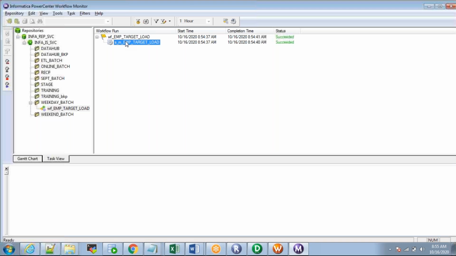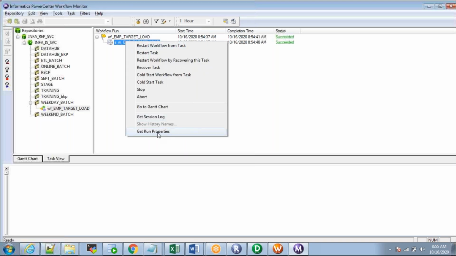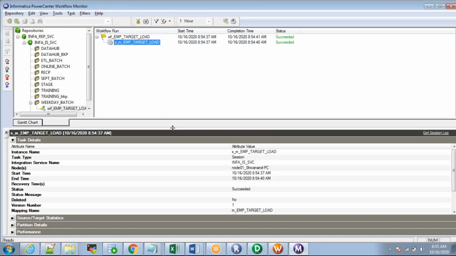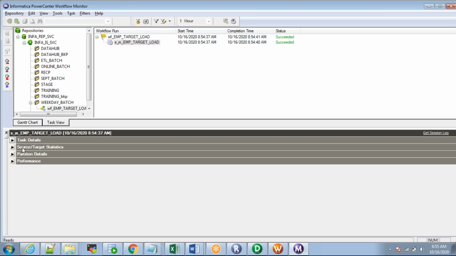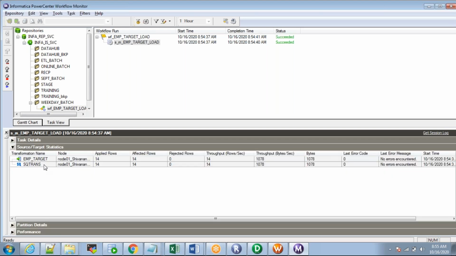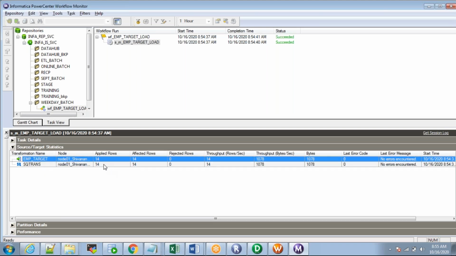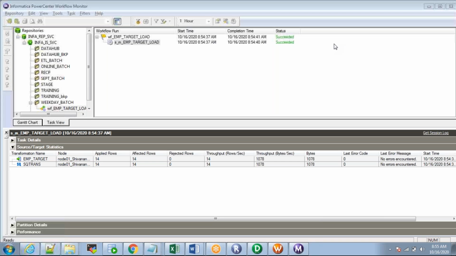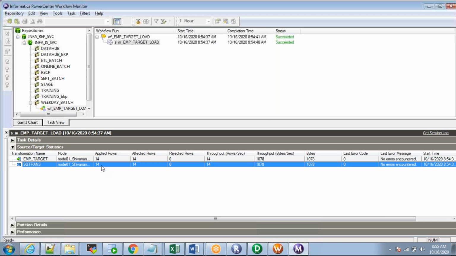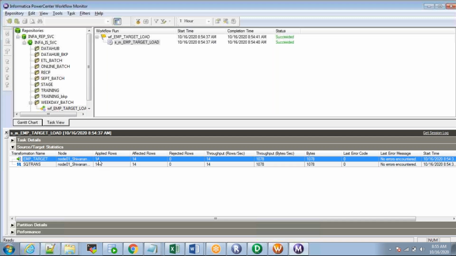Now right click on the session, get run properties. Here you can see source and target task details, and source target statistics. Expand the source target statistics. Now this SQ is the source. This is the target table. Tell me how many records are reading, how many records are loading. Reading 14 records, 14 records loading.